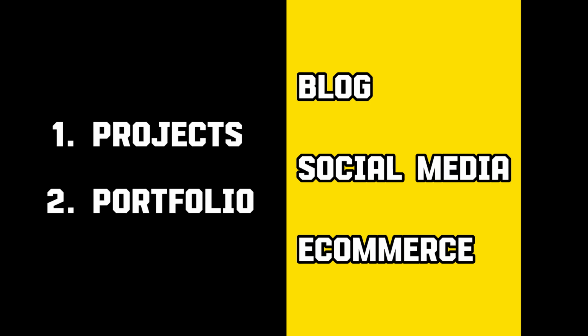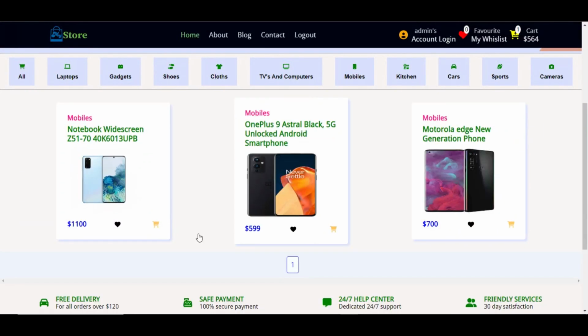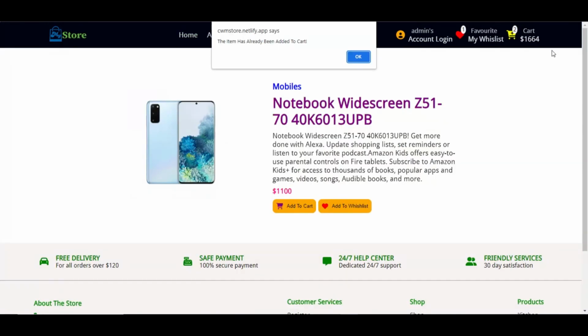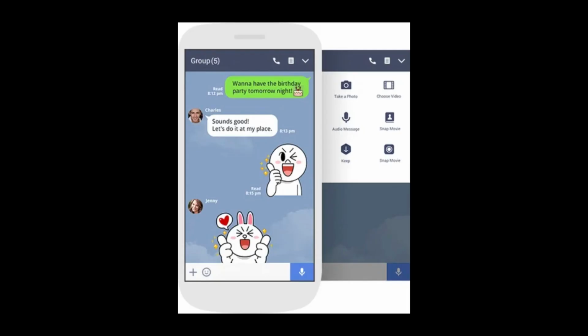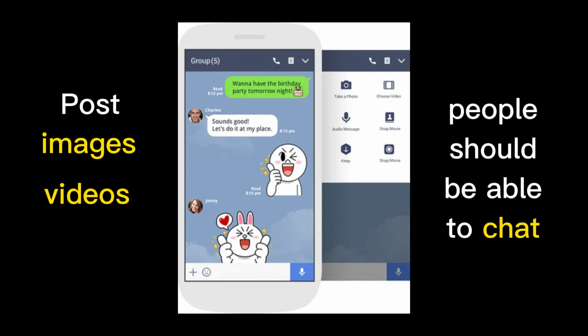Now it's not necessary to create a fully functioning and complex application, but the tip here is to create an app with the core functionality, which means that if you are creating an e-commerce app, users should be able to at least view the products, add items to cart, and proceed with the payment. Similarly, if you are creating a social media app, at least users should be able to post images, videos, and people should be able to chat with each other, and that's it.